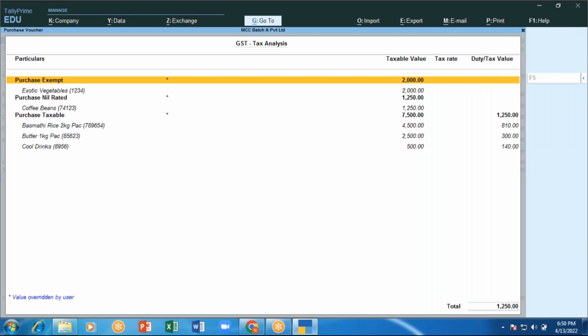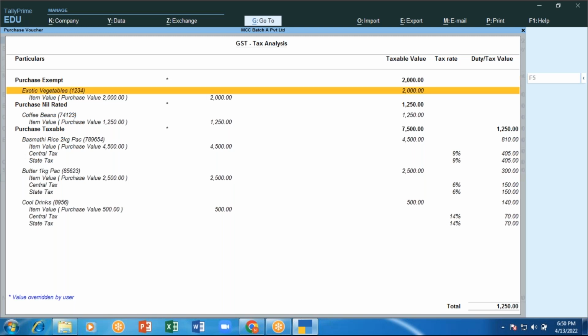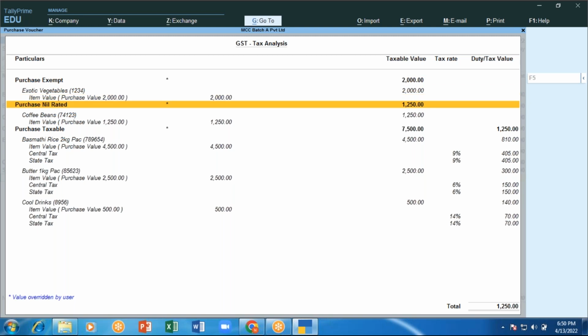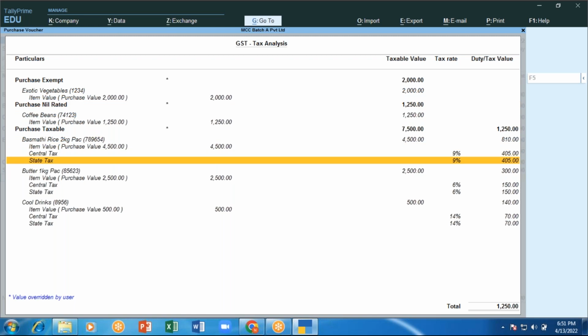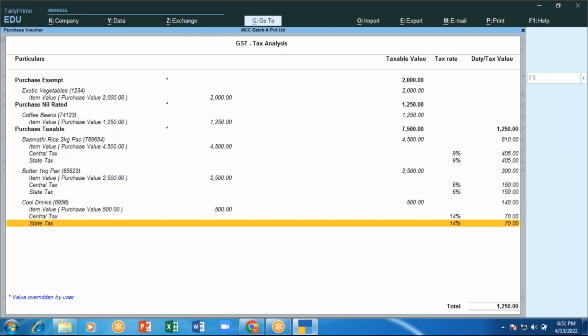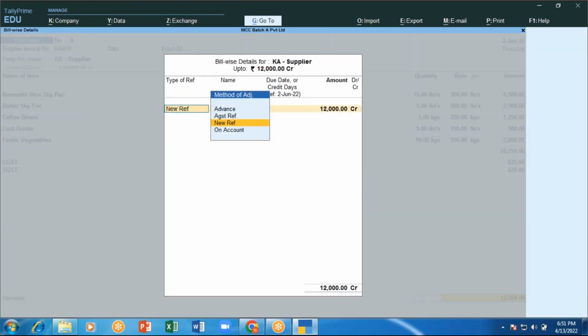See, I have 3 types of purchases. One is exempt. Okay, I'm making this into a detailed mode by Alt F1. After pressing Alt A, that is tax analysis, I'm pressing Alt F1. Then purchase exempt has 1 product. Purchase nil rated has 1 product. Purchase taxable, I have 3 products, and each has a different tax rate, based on that the tax is being calculated. Let me press Escape and I'll accept this transaction. New reference. I'll accept this transaction.